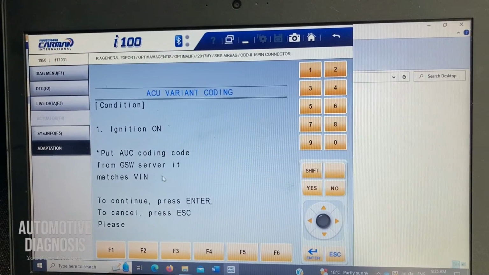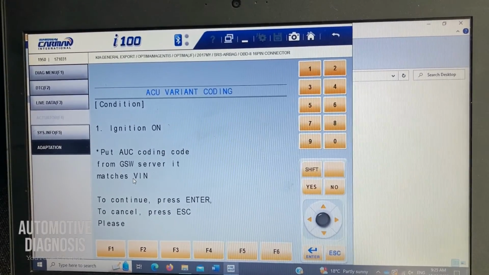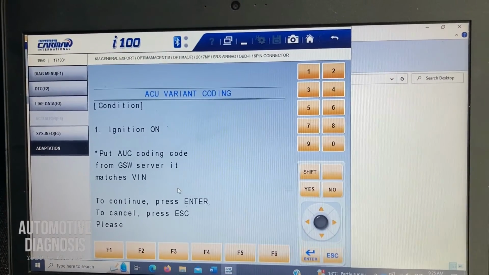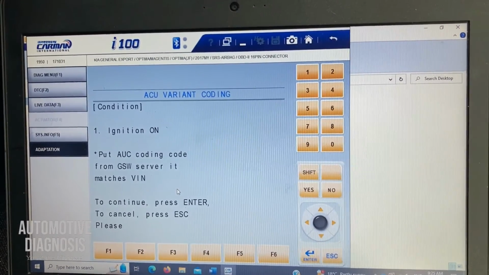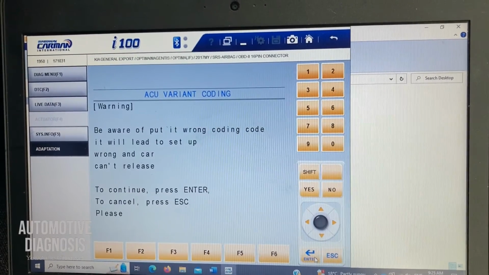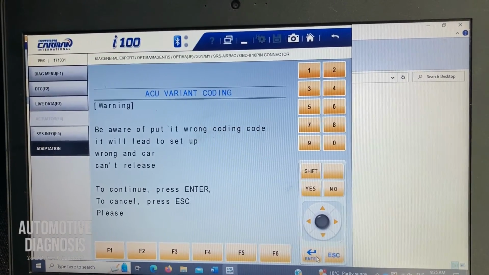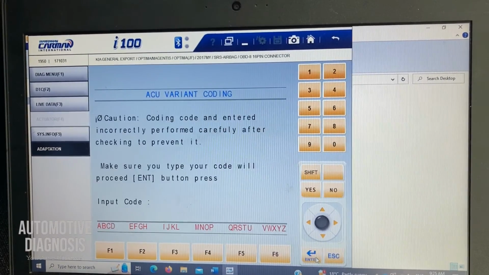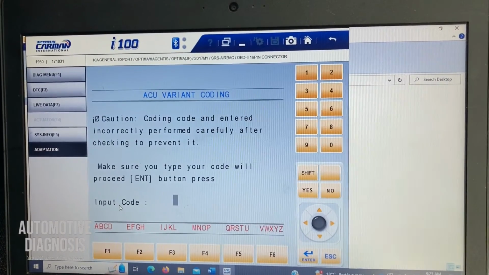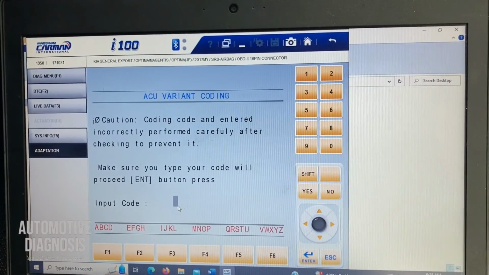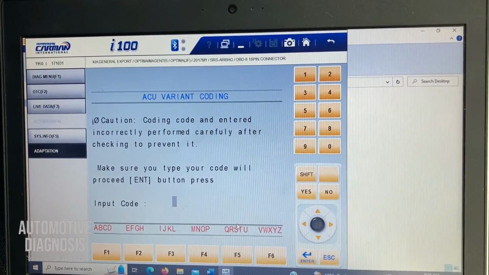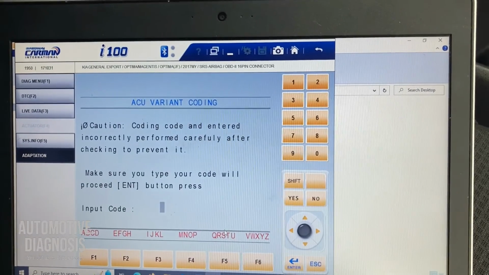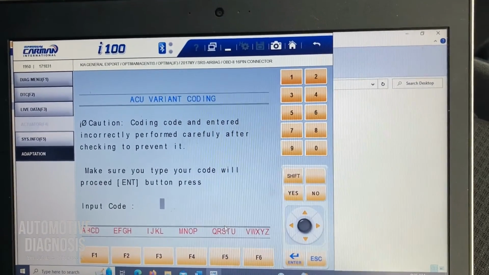Okay, so this one is asking you to get the code from the GSW, which is Kia technical website. You don't need that because you already got the code. But anyway, I'm going to show you how to get the code from that website as well. If I enter, as you see, I need to just input the code. All right, just write your code in here and press enter, and that's it. This is the whole procedure for reading the code from the old airbag control module and performing the variant coding on new airbag control module.